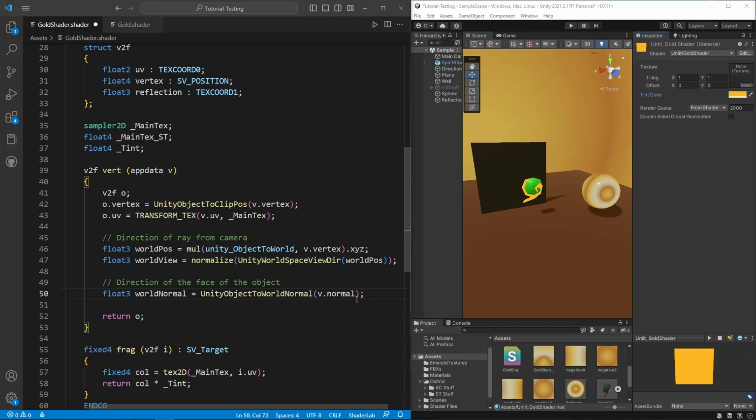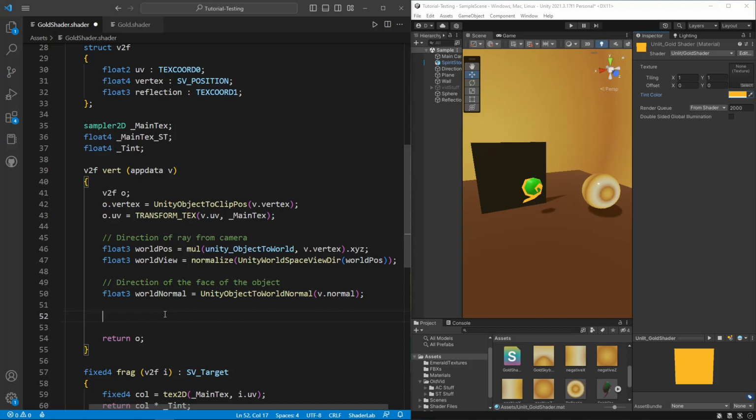And now that we have all those, we can actually get the reflection direction. So we have the direction of a ray of light from the camera, the direction the face of the object is facing, and now what I'm going to do is write o.reflection. That's that thing that we made up here. And I'm going to set that equal to reflect. So this is another function. And I'm going to do negative world view, comma, world normal.